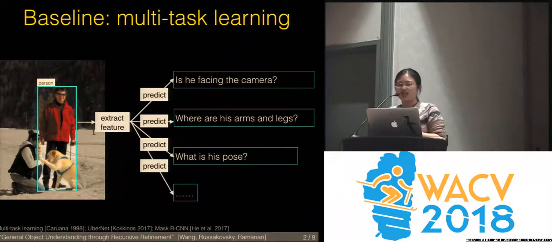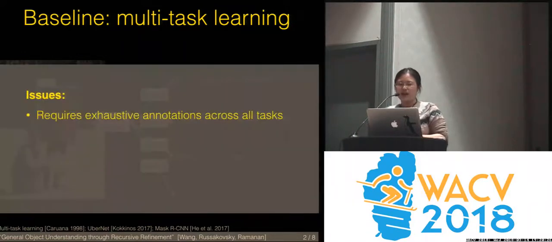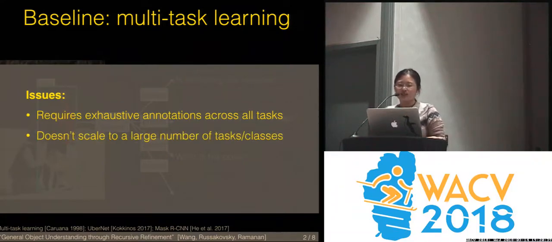Before I describe our approach, let's first consider a simple baseline, and that's multitask learning. In this case, we separately train a classifier for each of the tasks or questions. And during test time, we run each of the classifiers separately to answer the different questions. This is simple, however, it has notable issues. First, in order to train these classifiers, it requires exhaustive annotations across all tasks and all examples in the training set. And second, because the classifiers are trained separately, it doesn't scale to a large number of tasks or classes. And third, we can't add new tasks on the fly without training new classifiers for the new tasks.